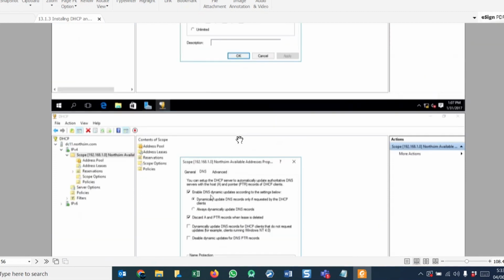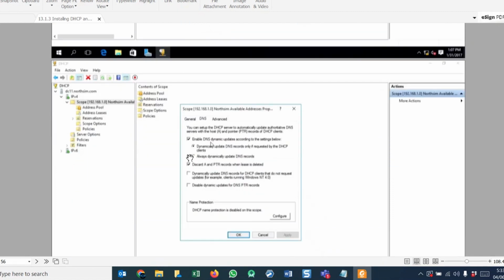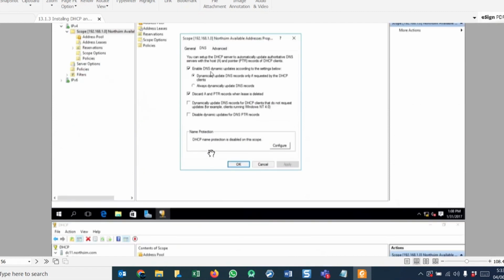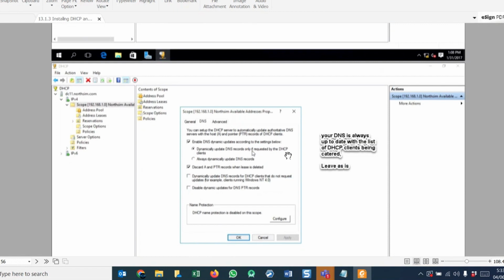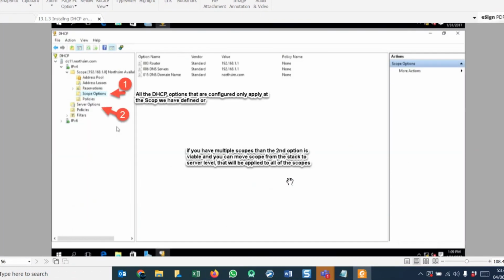And then some other options. If you go to DNS, I will leave this as is. Keep these check boxes and read. If you want to read more about it, you can look at those options. Your DNS is always up to date with the list of DHCP clients being created. Leave it as is, so you don't have to worry about that. All the DHCP options that are configured only apply at the scope we have defined.